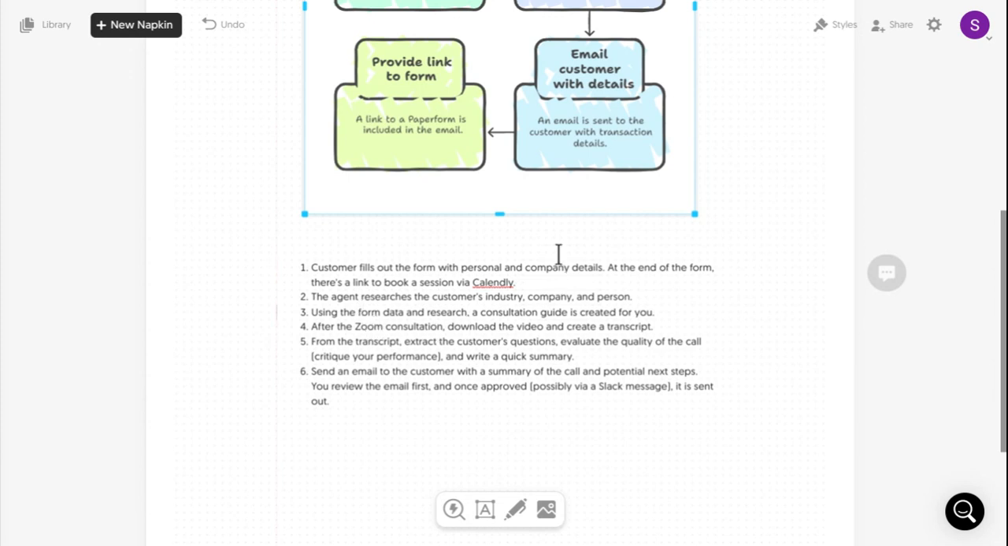And we also research the company and person details using the form data, research and create a consultation guide, and I can send that with Gmail. After a Zoom consultation, download the created transcript. So this is the next part.